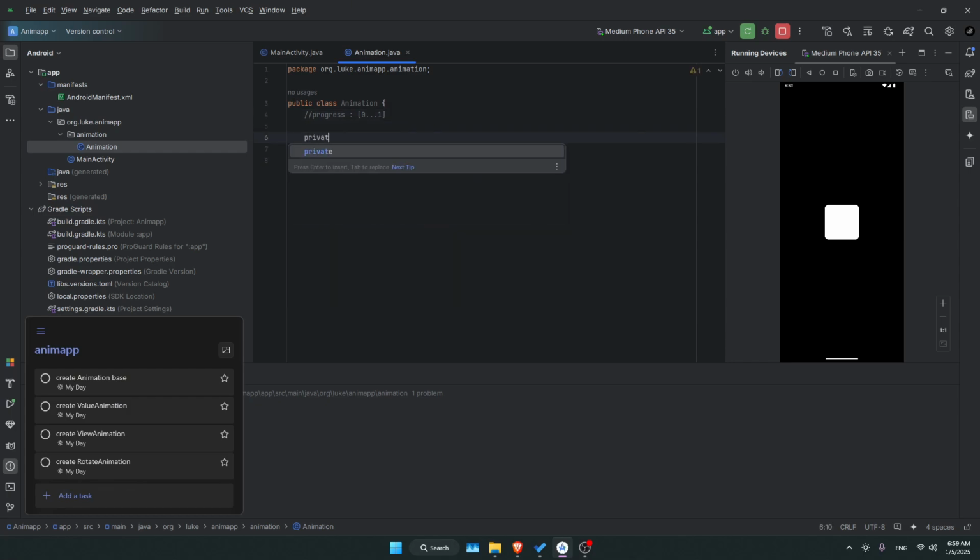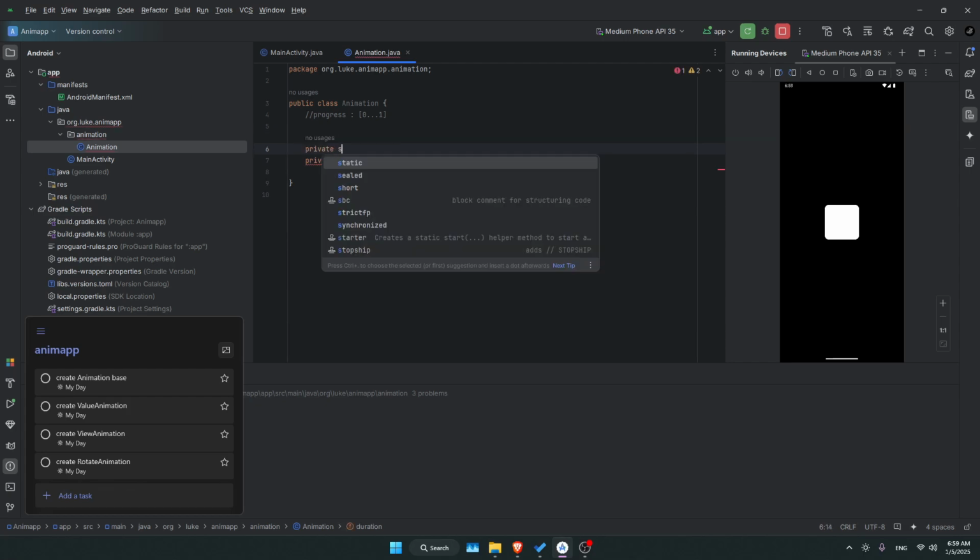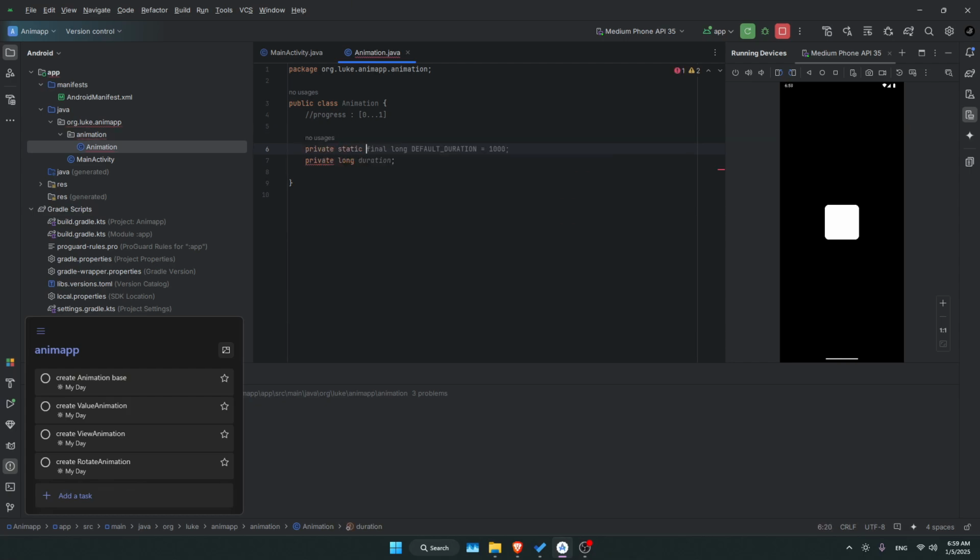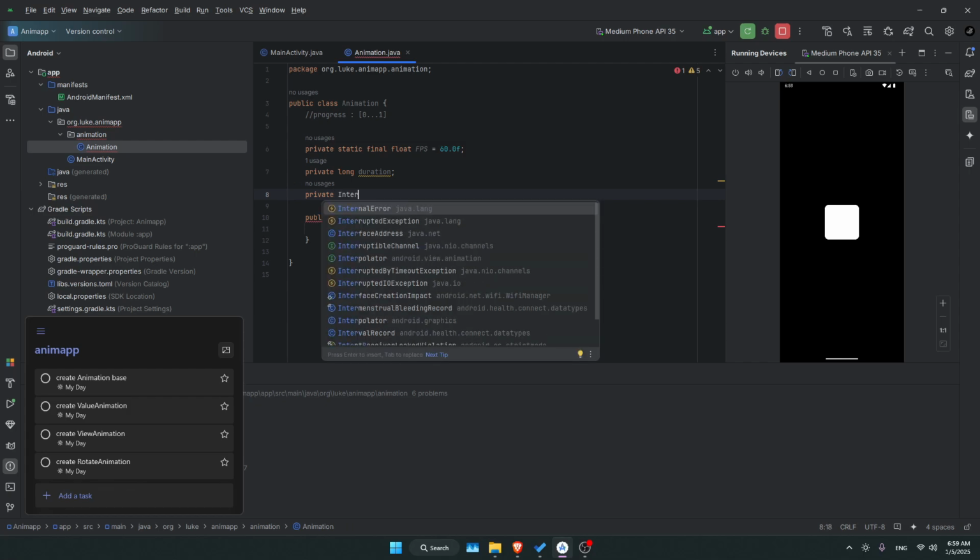So we need a private long duration in milliseconds. Let's say we need a variable for the, let's make it static, for the frames per second. Let's say float, FPS equals 60 frames per second. And we can do public Animation(long duration). We can add another variable attribute for the interpolator. We can make our own interpolator here.